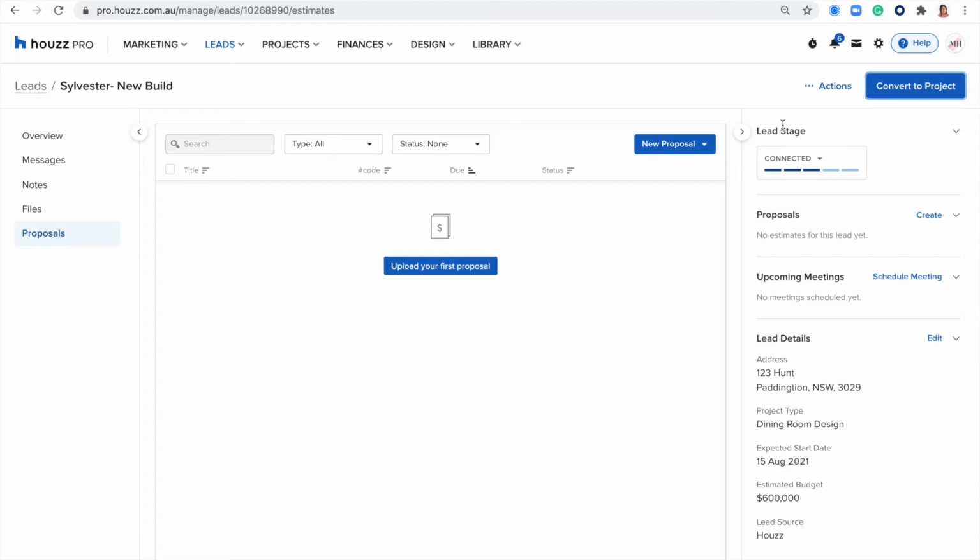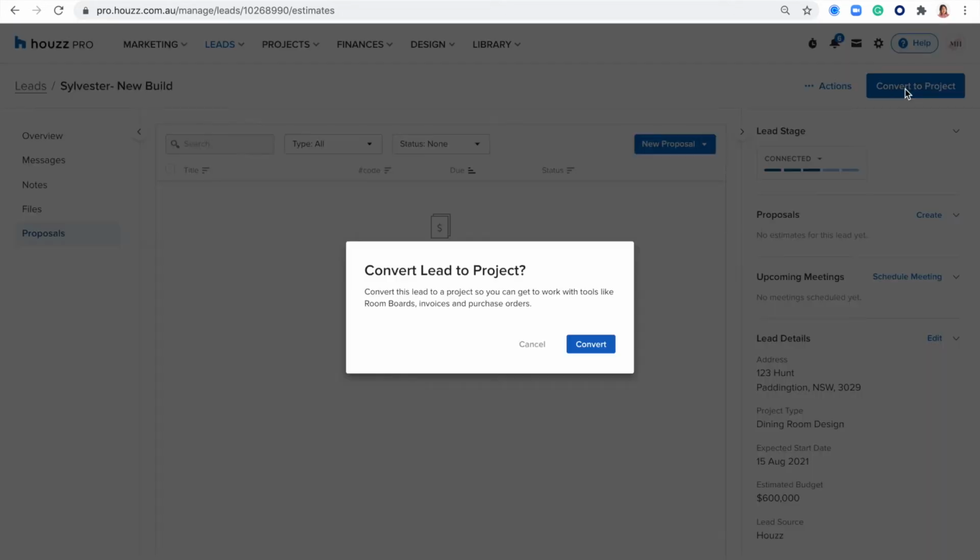But when you've won this job and you're ready to convert to a project, all you need to do is click the blue Convert to Project button, and it will move all of these details from the lead stage into the Projects tab, ready for you to start working on your project within Houzz.